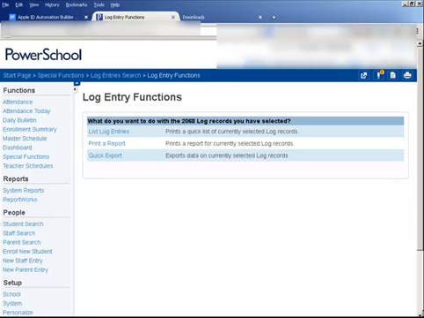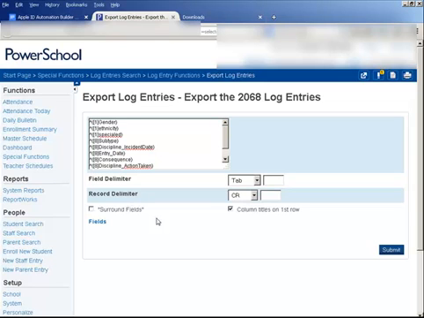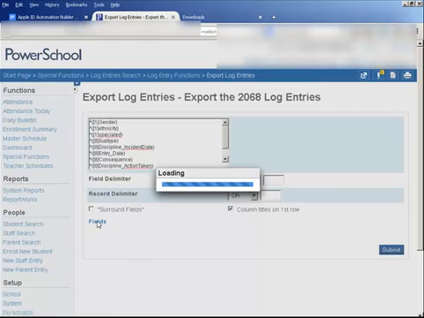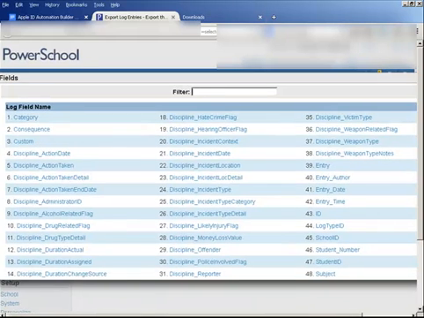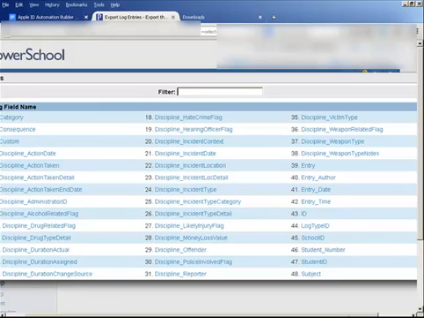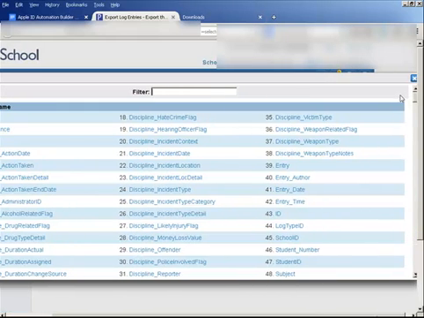Now, what you're going to do is a quick export. On the quick export, it's going to ask you what you want to export. Remember, we are comparing ethnicity to discipline subtypes. So let's take a look at the fields that are available in the discipline logs. These are all the fields that you could have in the discipline logs. We're just looking for subtypes, but you could do other things if you want to try it.